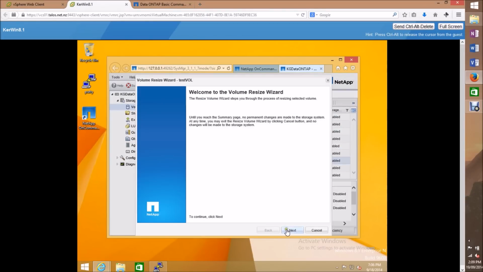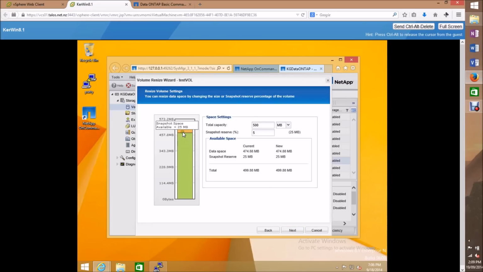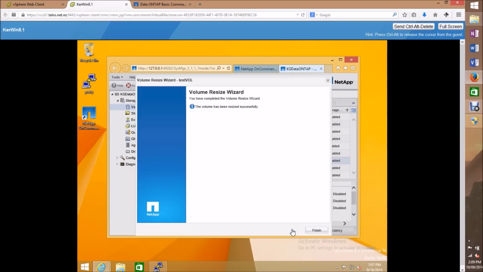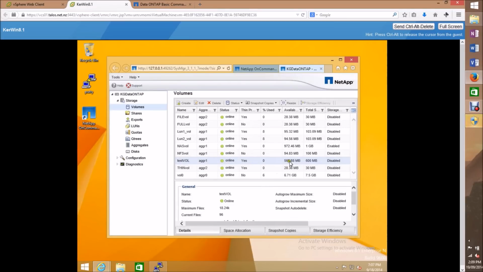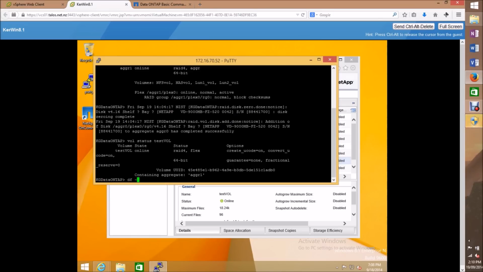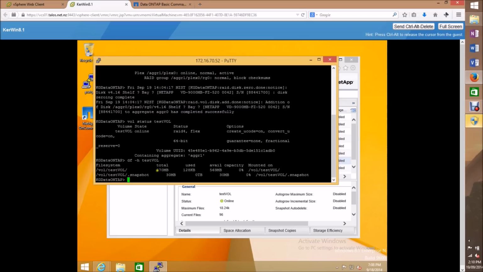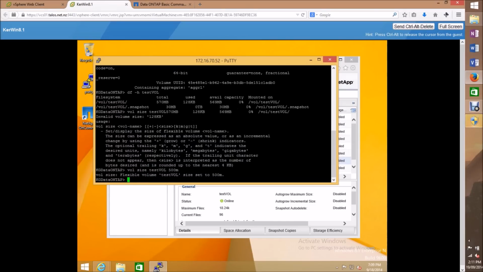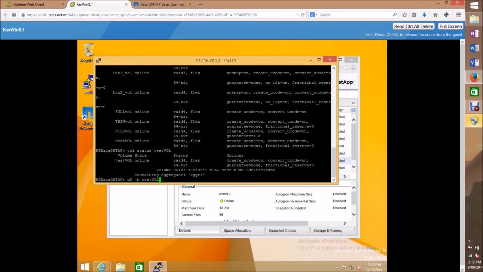To resize the volume, click the resize button. Set the settings you want to change it to. Take snapshots if you want. Then finish. To change the size through the CLI, we input this command to check the space, and input this command to change its settings. Now we check to see the change.